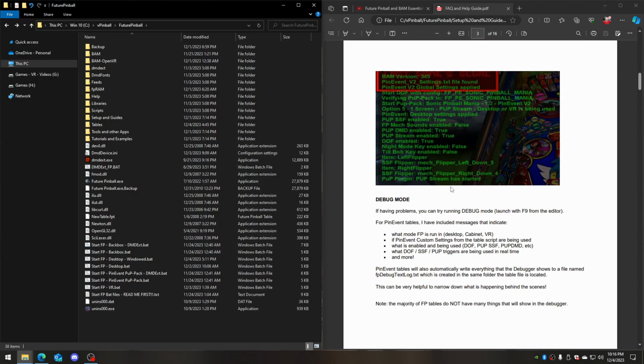All right, so the debug mode. This is the one thing a lot of people aren't aware of. Basically, you can run Future Pinball in a debug mode that will have a whole bunch of information shown in the top left corner. Basically, as long as the table has extra code added to give this information, then you'll see it. But otherwise, it's only what the table has supported that it's going to show on there.